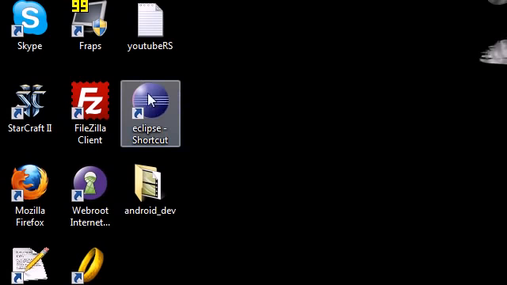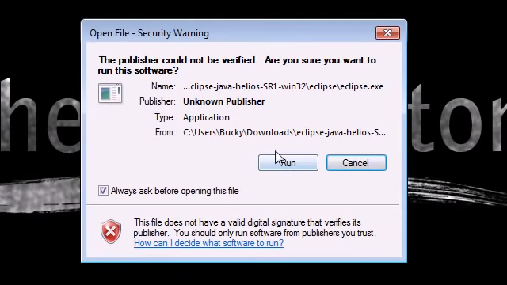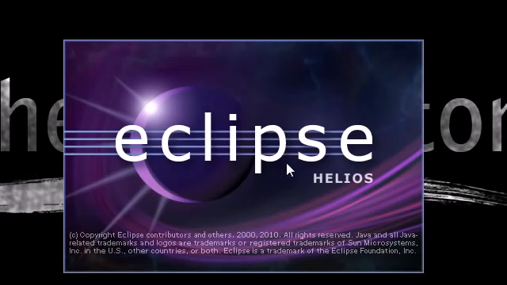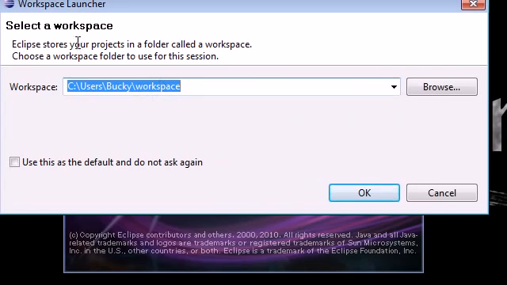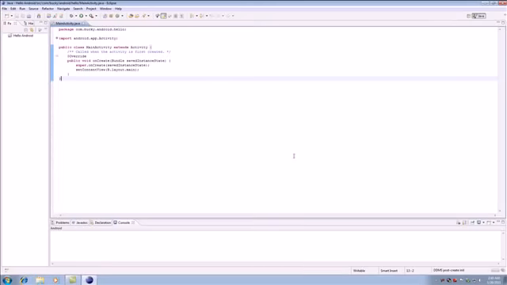So once you got your icon on your desktop, just double click it and press run. You need to do this every time probably, and it's going to ask for your workspace. Just keep your default workspace, press OK, and now Eclipse is going to open.